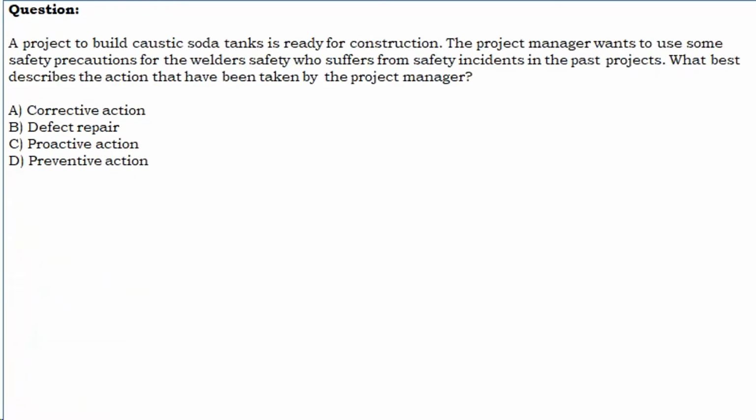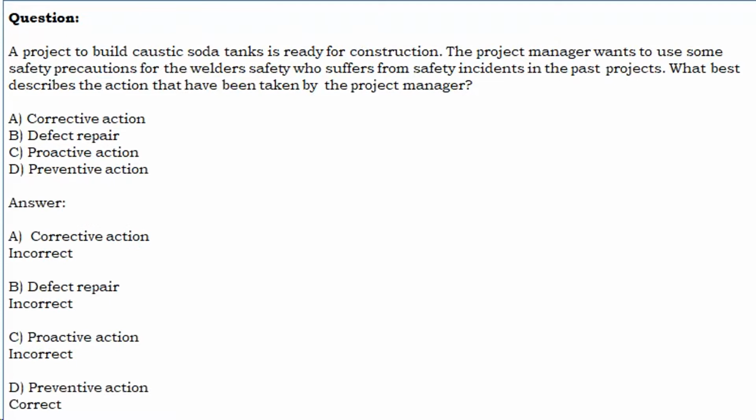A project to build caustic soda tanks is ready for construction. The project manager wants to use some safety precautions for the welder's safety, who suffers from safety incidents in past projects. What best describes the action that has been taken by the project manager? A. Corrective action. B. Defect repair. C. Proactive action. D. Preventative action. Let us see the answer. A. Corrective action. Incorrect. B. Defect repair. Incorrect. C. Proactive action. Incorrect. D. Preventative action. Correct.